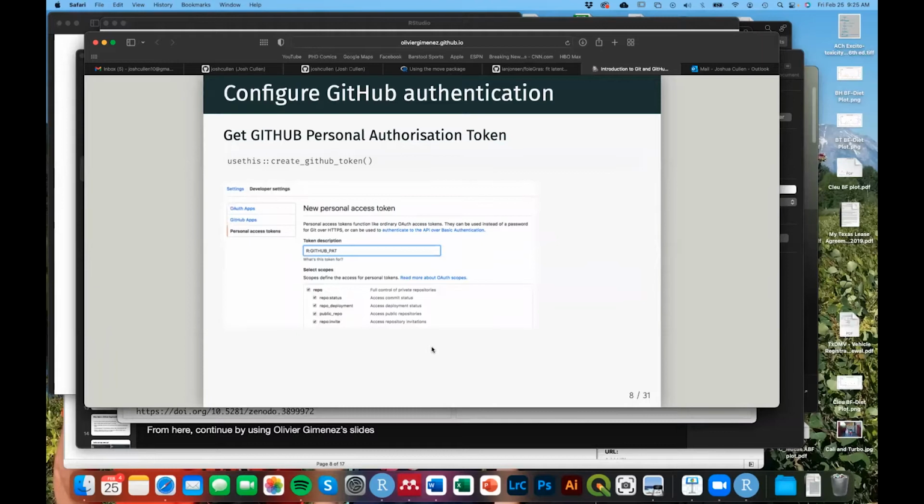IDE. The next thing we need, to actually communicate with GitHub, is to create what's called a personal access token, abbreviated as PAT. The way to do this is to use the create_github_token function from the usethis package. I'll do this also because mine has expired. And dun, dun, dun, dun.